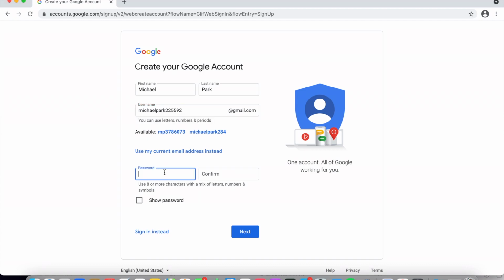Next, you have to create a password. Your password needs to have a minimum of 8 characters with a mix of letters, numbers, and symbols. Make sure to remember your password or write it down on a piece of paper that no one else will be able to see.